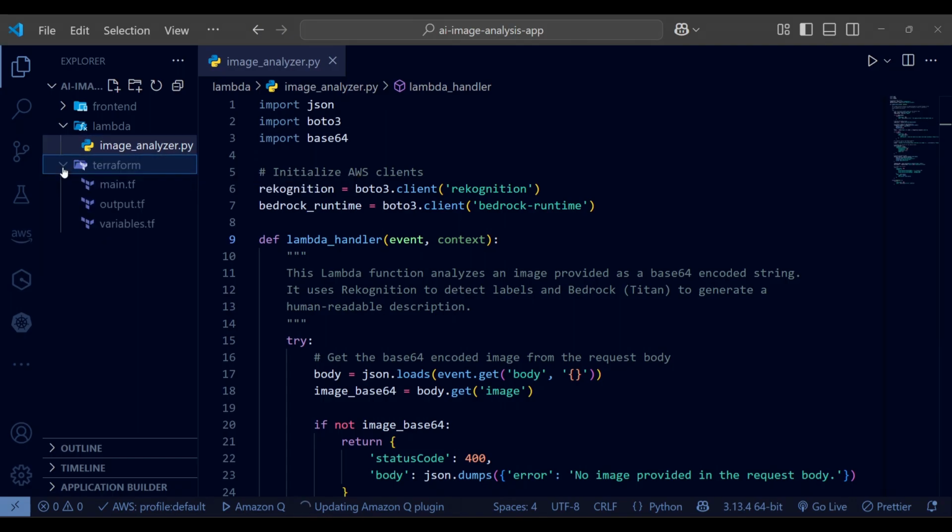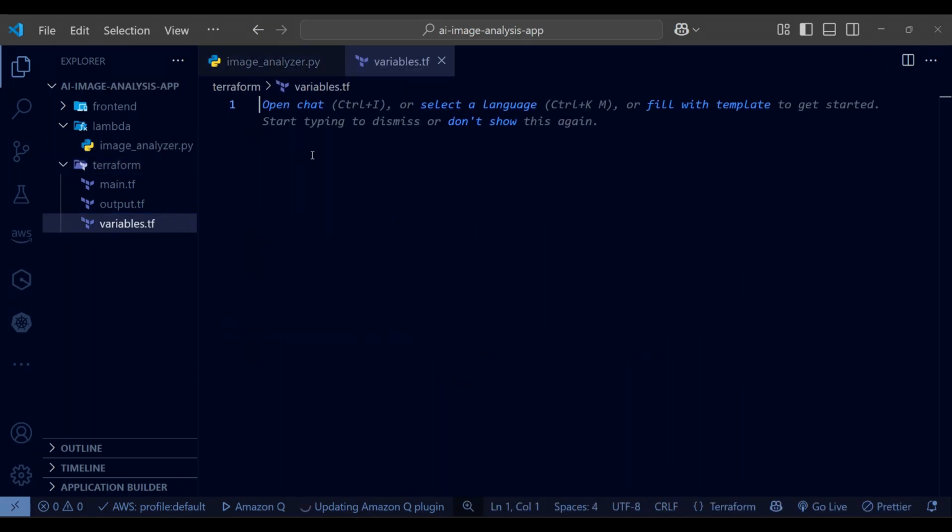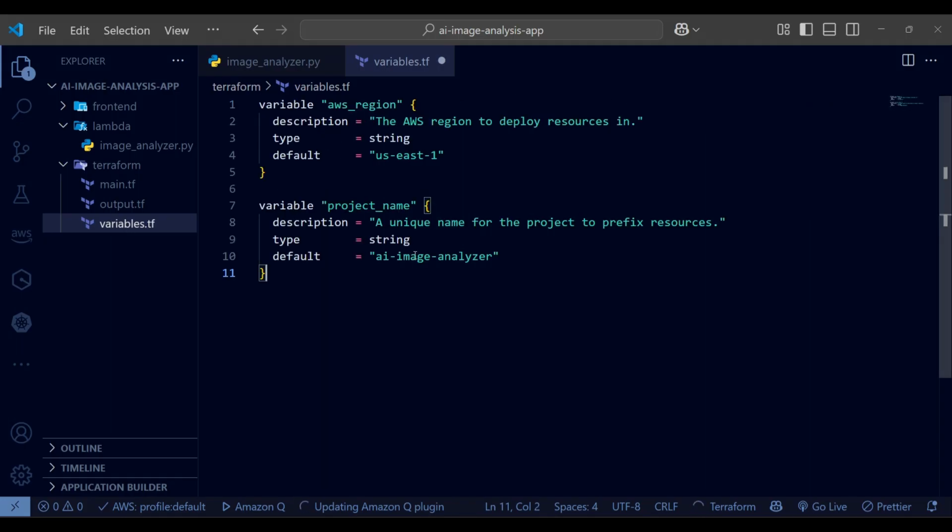So here we're going to define and provision all the AWS resources needed for our backend using Terraform. Now inside the Terraform folder, first let's define some variables to make our configuration reusable. Now in the variables.tf file, paste this code. Here we're just going to define our AWS region and the project name. Okay. So here we're going to deploy all our resources inside the region us-east-1. You can change it to your preferred region. And then here we have the project name, which is AI Image Analyzer.